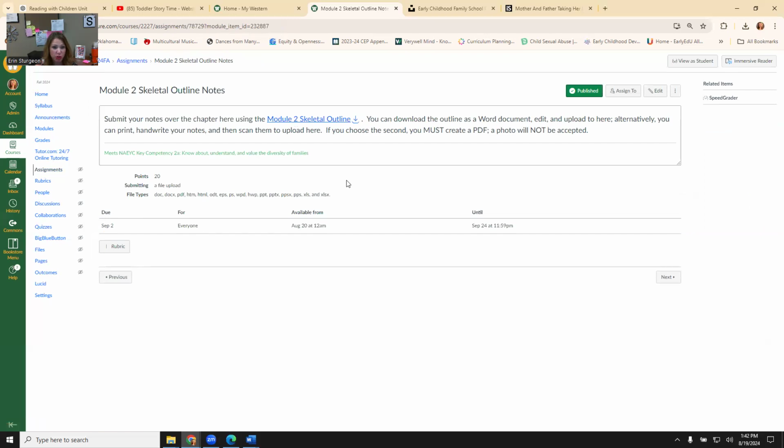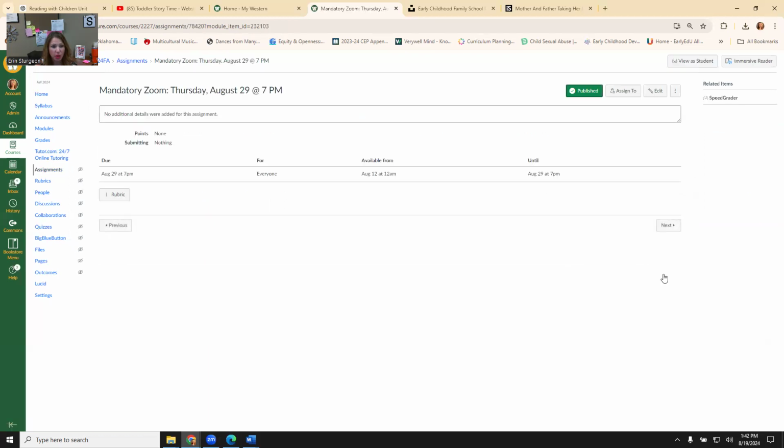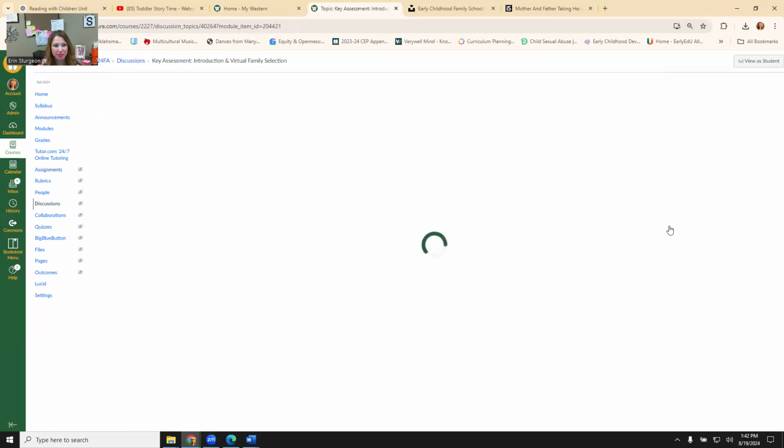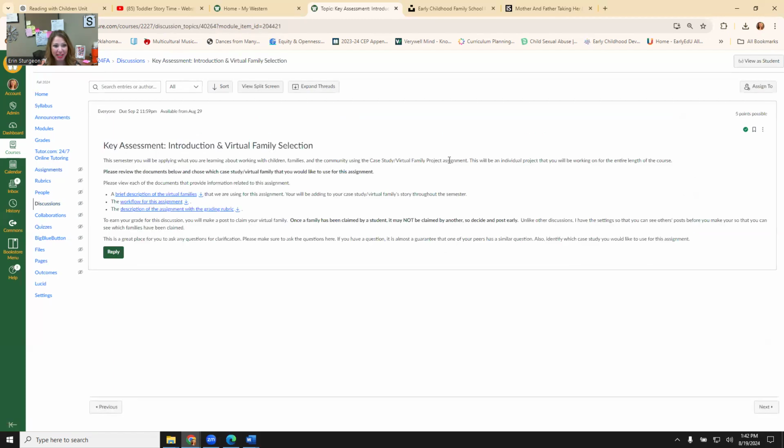Here's where you'll submit your skeletal outline that we already talked about. We do have a Zoom on Thursday, the 29th. In that Zoom, we're going to talk about your key assessment, and we will go over it. And later that night, you'll get a chance to claim your virtual family for your key assessment, but I don't want you to be able to do that until after we talk. So here's where that is.